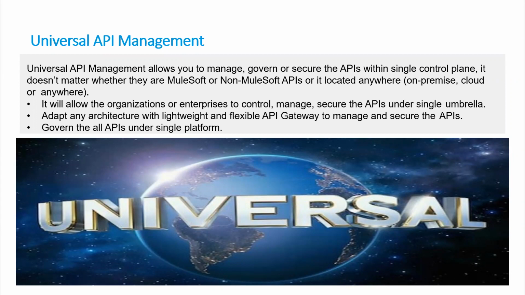It can adapt to any kind of architecture. It doesn't matter what architecture your API is following, and you can govern all your APIs under the single platform. So you can govern, manage, and secure your APIs from the single platform. It supports any kind of architecture: it can be microservices-based architecture, API-led connectivity, or monolithic architecture.